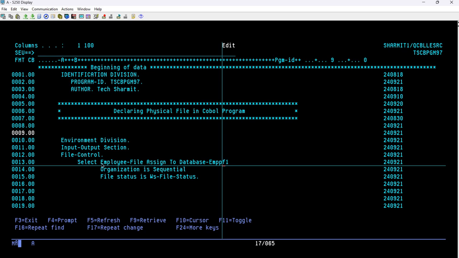Now some of you might be thinking, is it fixed that we have to write employee file every time? No, it is not. The physical file name part is fixed because it is our physical file name, but here you can keep any name.